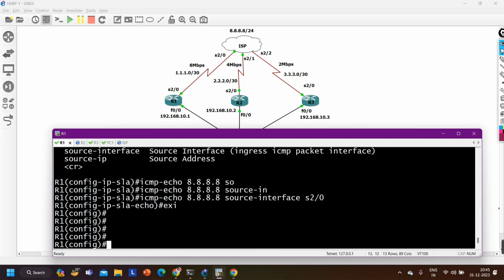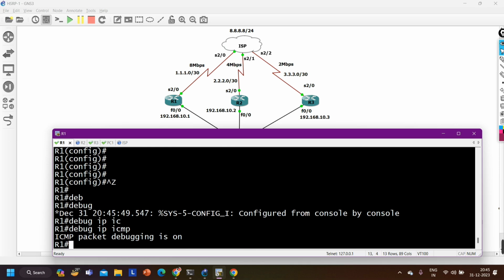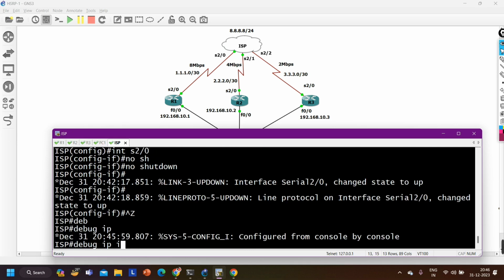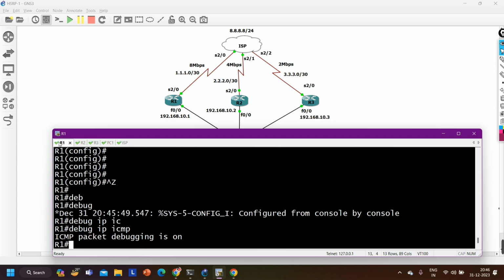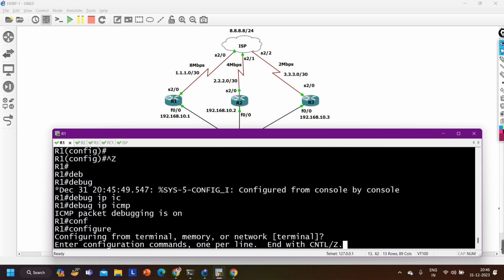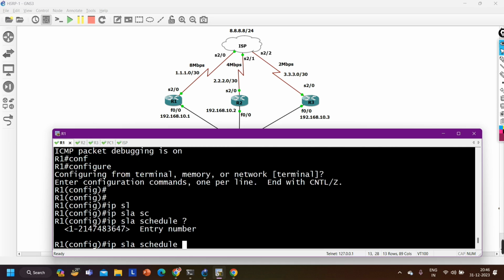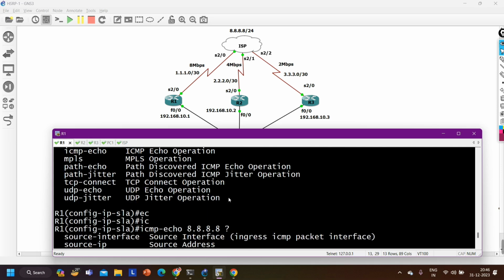Now here if you debug ip icmp, we are not able to see any ICMP message. Actually I have created the SLA, now I have to schedule this SLA. To schedule it, you need to run the command ip sla schedule, and then the SLA number. Was it 10 or 1? 10.